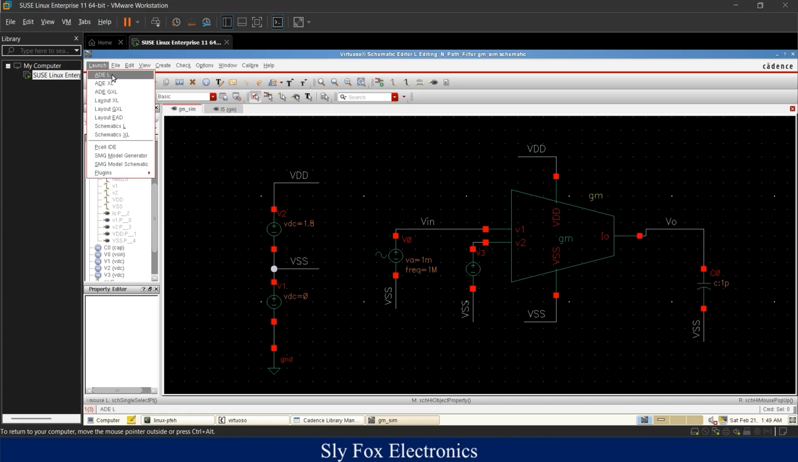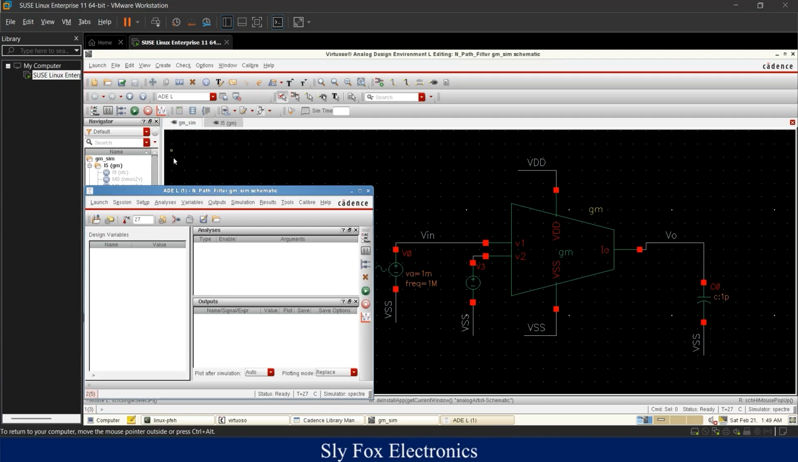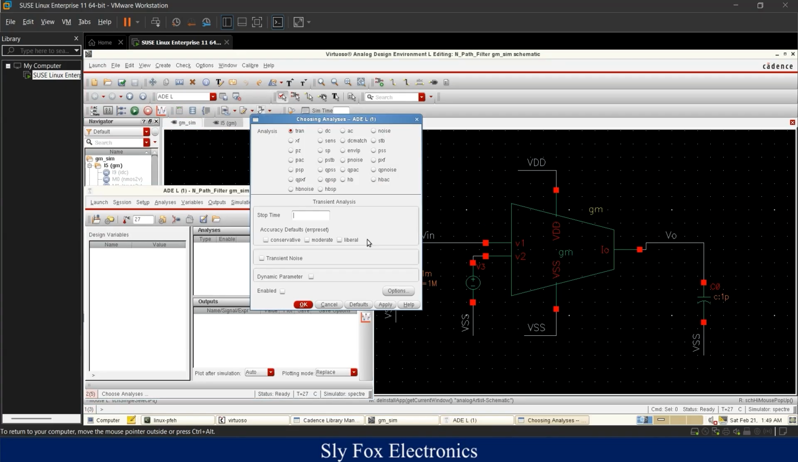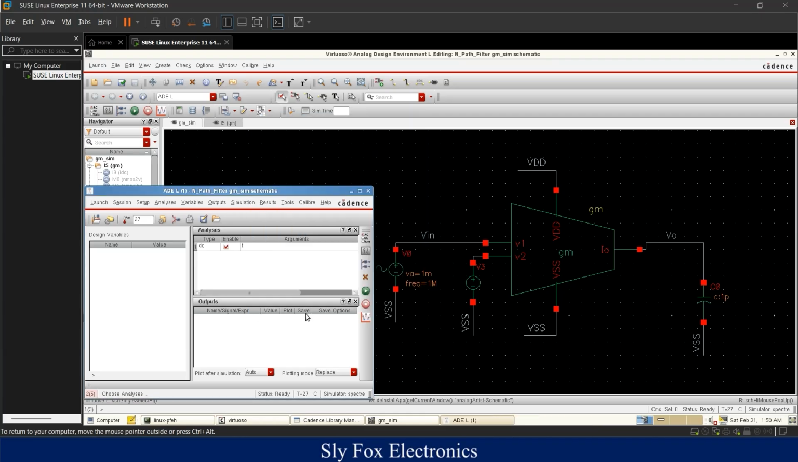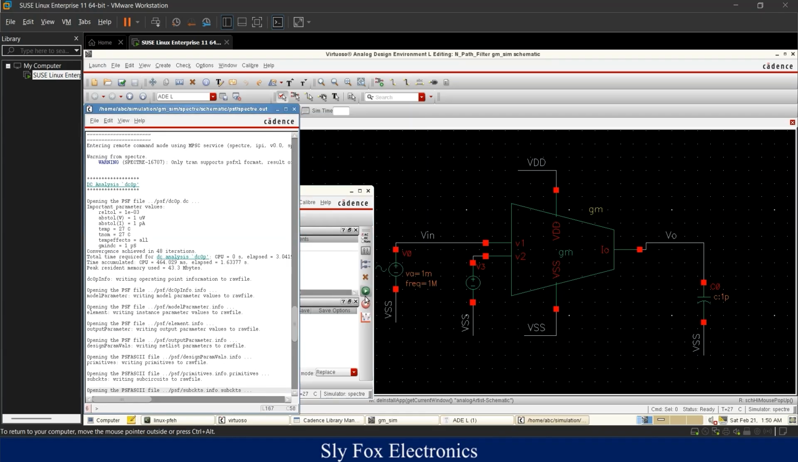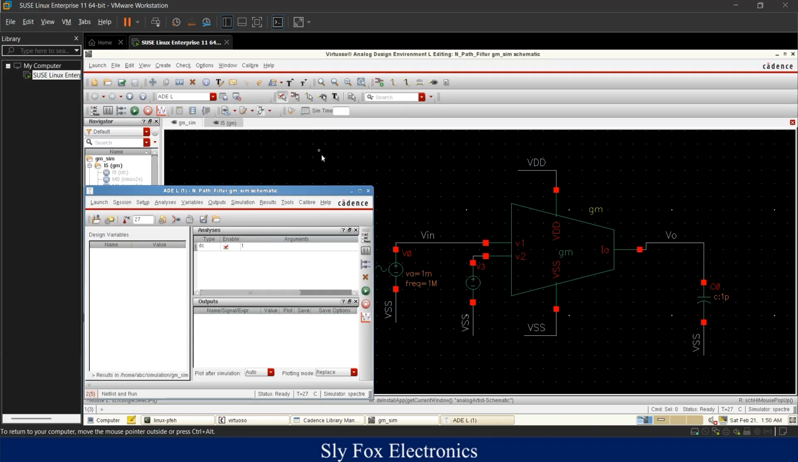Now we're going to simulate our OTA. Launch ADE L. Now I'm going to choose the analysis. First we perform DC analysis, save DC operating point. Okay, run. Nice.